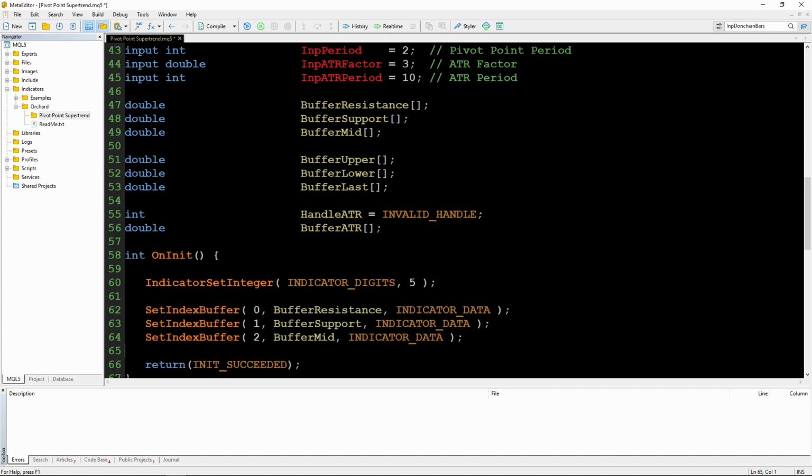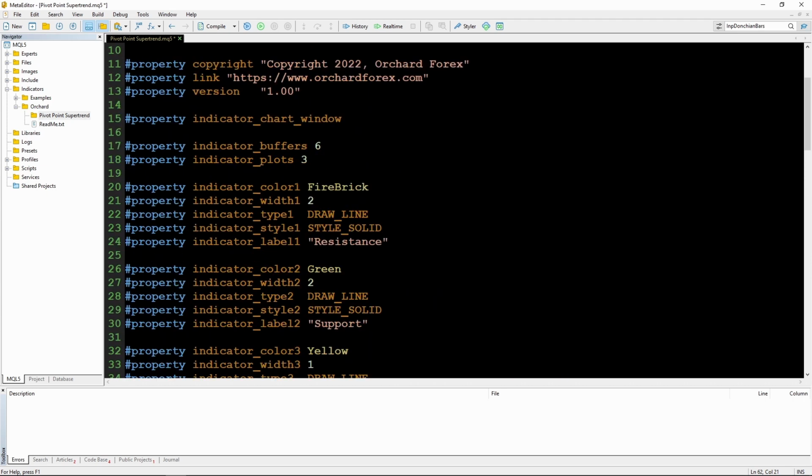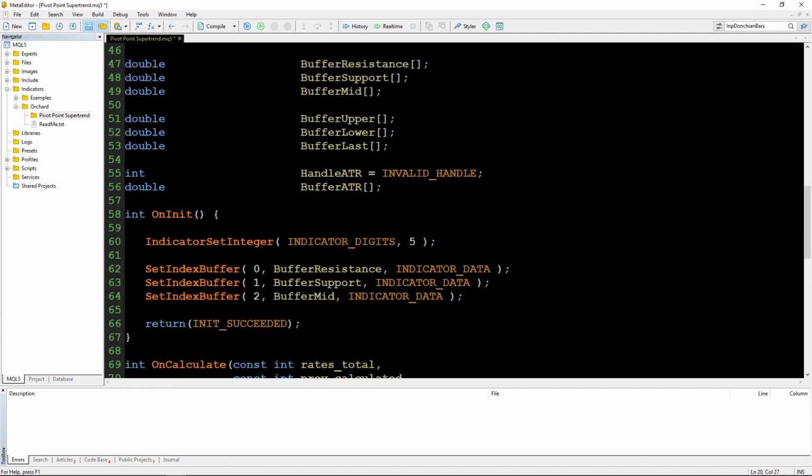I do that with the set index buffer statement. I'm saying set index buffer number 0. Now, if we scroll back up here, you'll see that I started counting here at 1. That's because with these property statements, the indicator counts are 1 based. But when I use set index buffer, the counters are 0 based. So these are offset by 1 from the values in the property statements above.